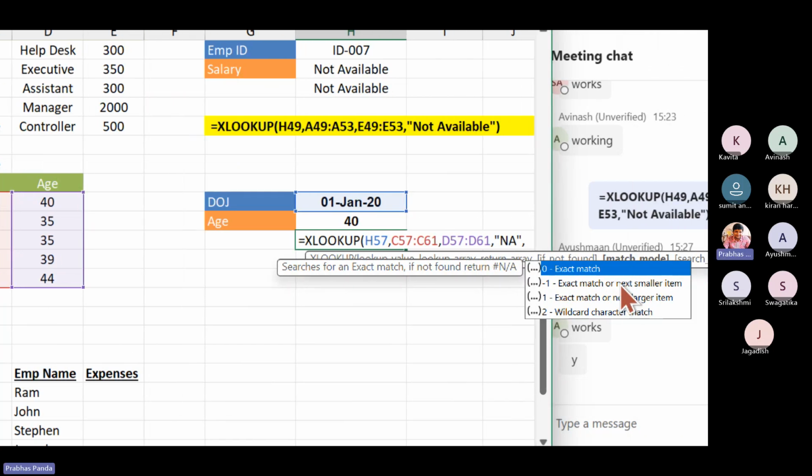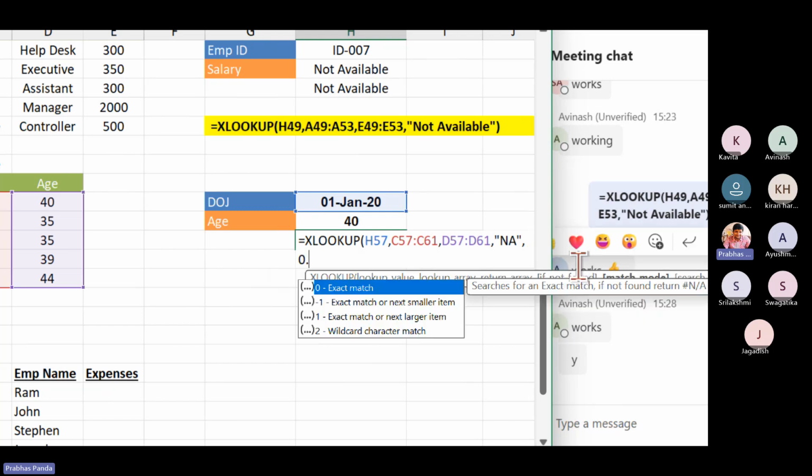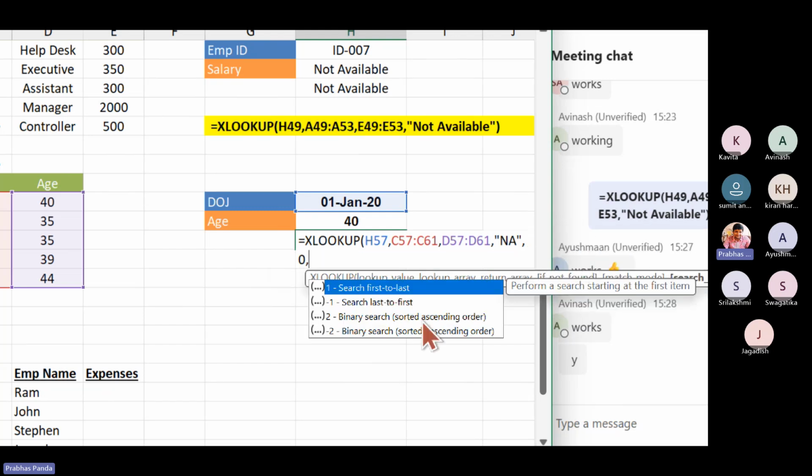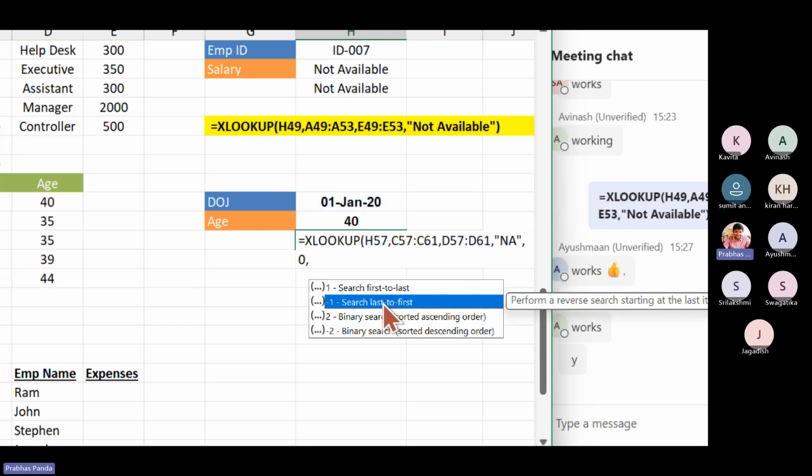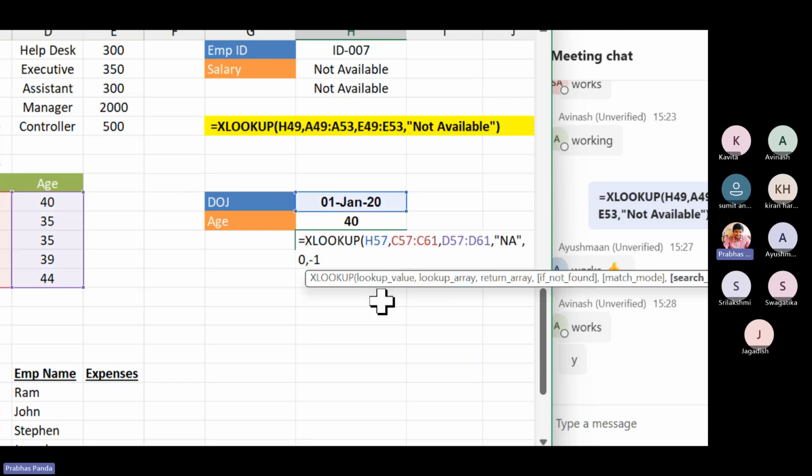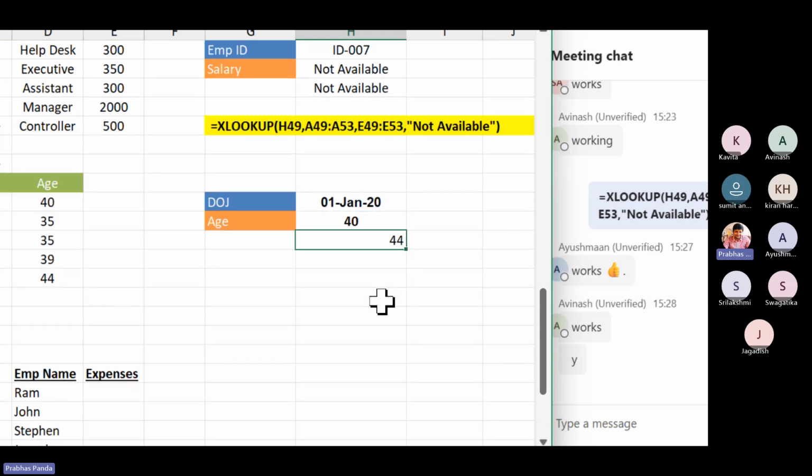exact match, next smaller item, next larger item. So we are going for exact match. Then comma, and here it gives the search mode: first to last, which is what VLOOKUP does, or last to first, which XLOOKUP has the ability to do, and that is what we are expecting, right? So we'll go for it. And now the moment I hit enter, did you see? We receive the result as 44.